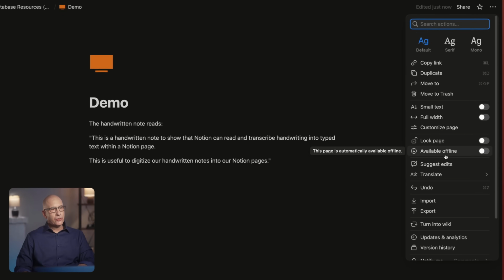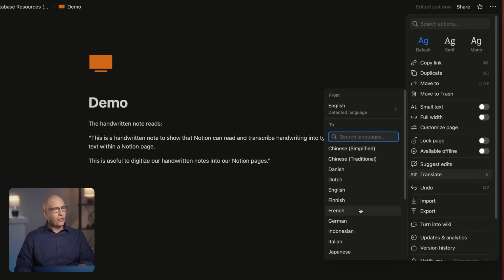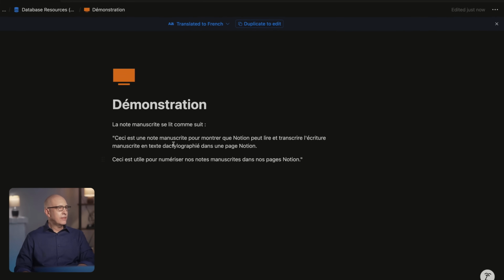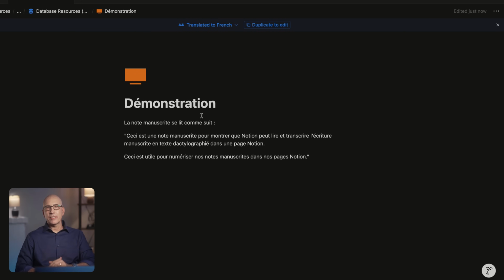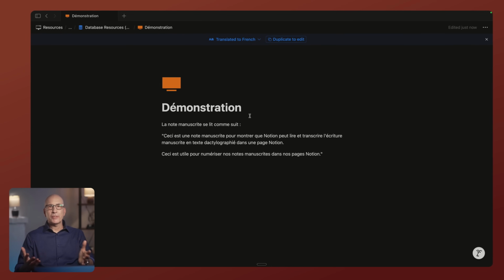You just come up here to translate. You can choose so many languages, and it will translate the page into whatever you want to translate it into. Boom. Suddenly it's in French. How useful is that? This makes interacting with people around the world so much easier and makes those Notion knowledge hubs so much more valuable, especially with teams, global teams, sharing information on websites accessible anywhere in the world.